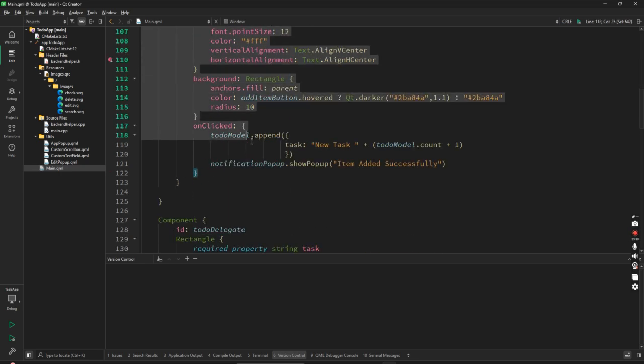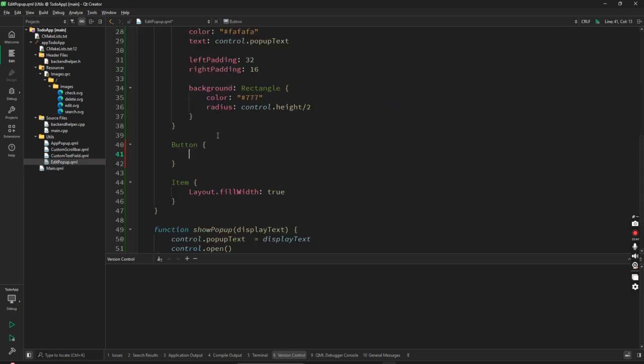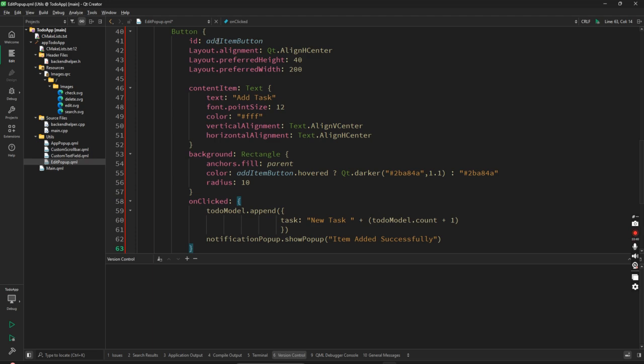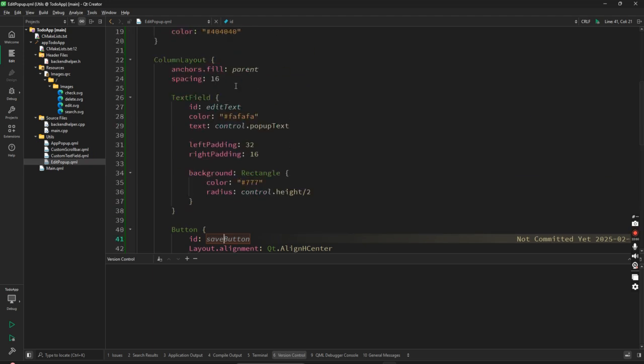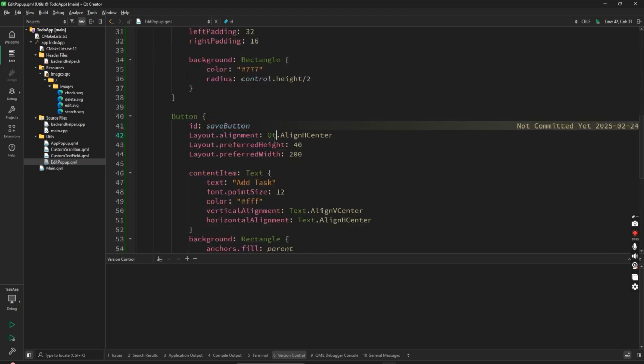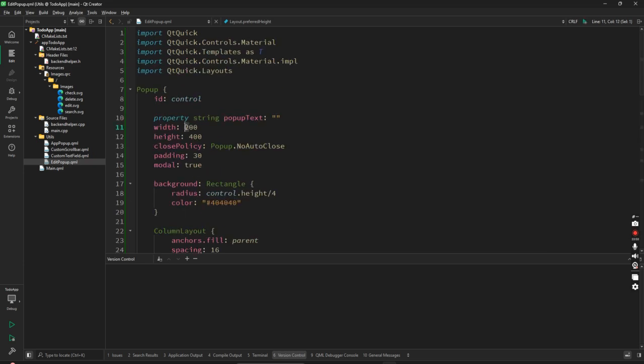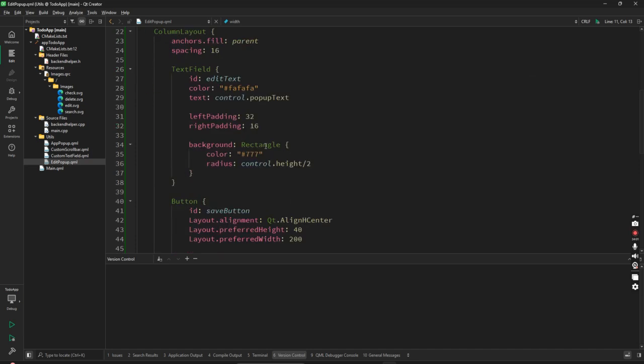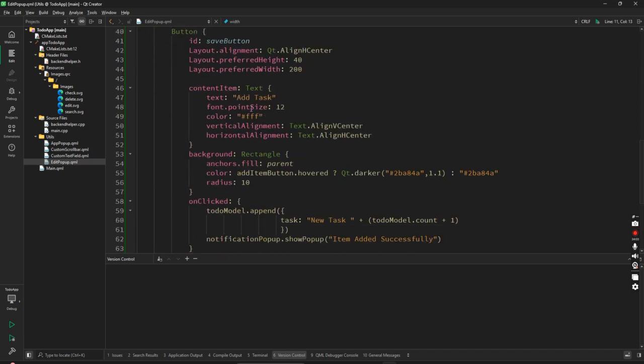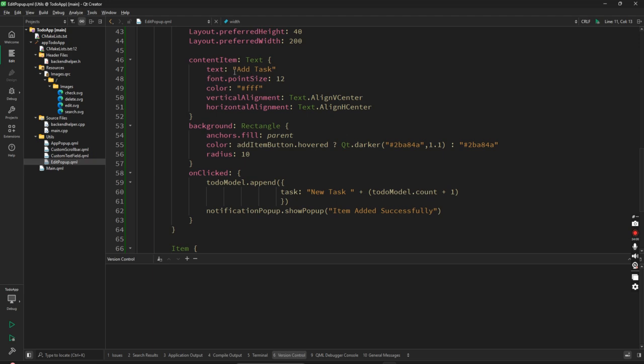This thing. I'll copy this exact thing. And instead of add item button, I'll say save button. We need edge center. Yeah. We need preferred height. Yeah. We need preferred width. Yep. Width, I think will be more, I guess 300. Yeah. We need a preferred width. Yeah. We got it. Content item will be update task.